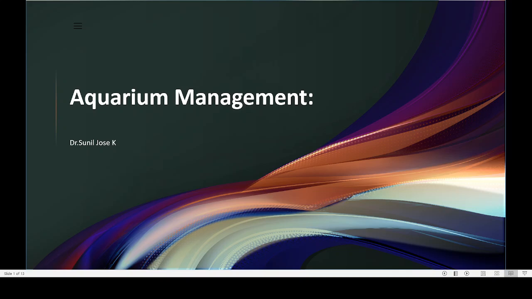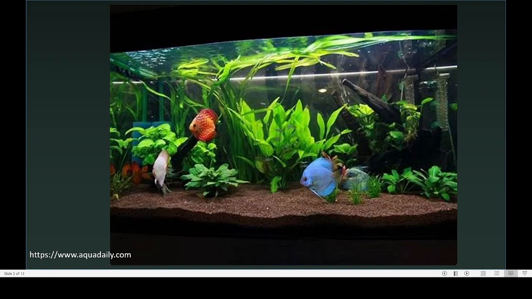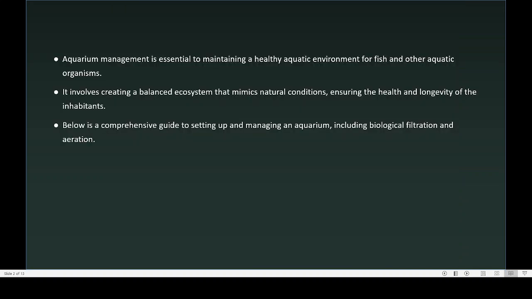So in aquarium management, we have to first understand how we will be setting up an aquarium. Here you can see a beautiful aquarium. Here also you can see an aquarium. There is one aquarium in the DC class also. In making an aquarium, there are a number of steps, and only if we go through these steps in a proper way will we be able to maintain the aquarium in a healthy, sustainable manner.